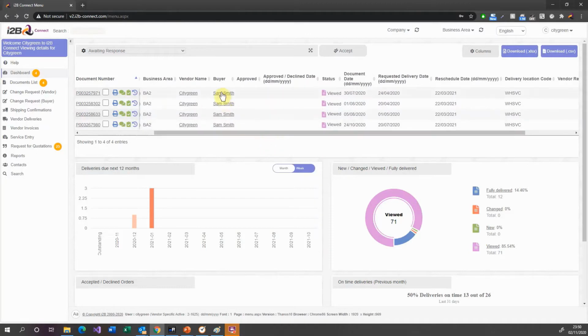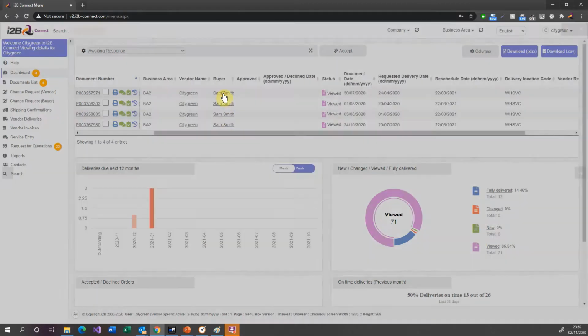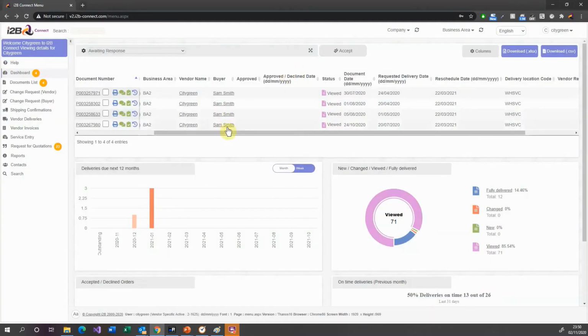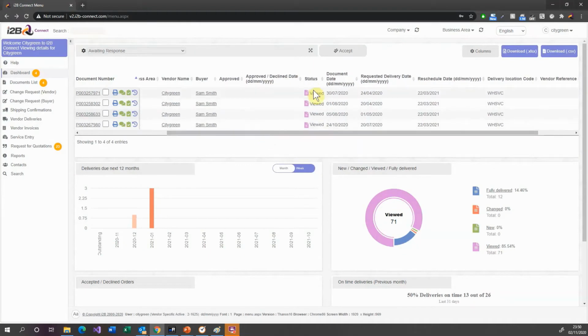We can see the buyer. We can click down on the buyer to see who actually raised that order. As you see here in this example, it was Sam with some contact details. We can see here that the status has been marked as viewed, so you've actually viewed that order, but it's awaiting approval. So the approval column is empty and the date column is also empty as well. As soon as you mark this order as accepted or declined, these columns will automatically update.